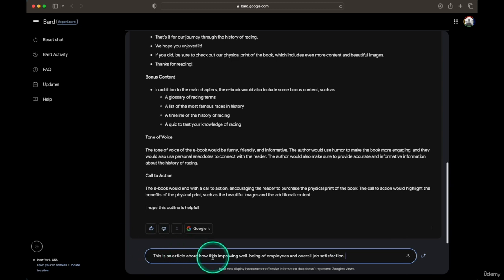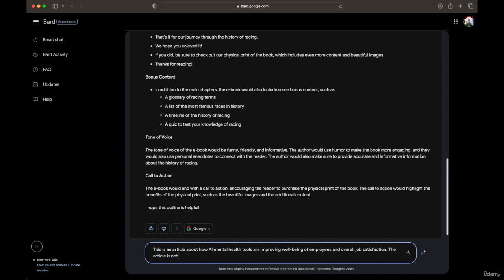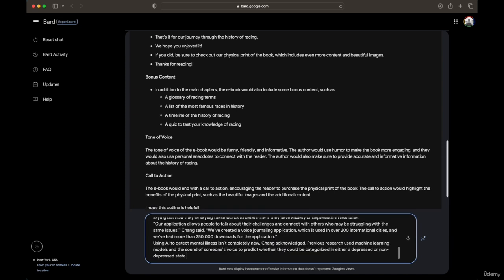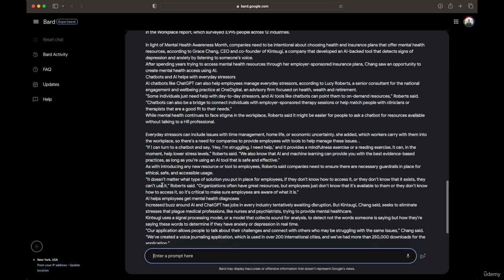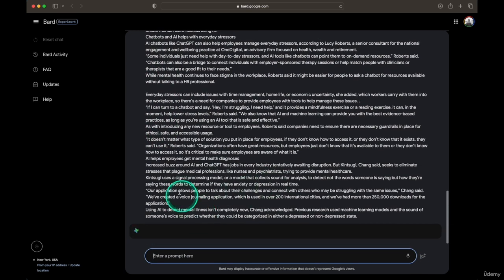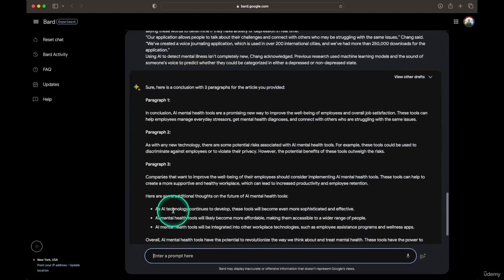AI tools, not AI itself. How AI tools. So we're talking about like AI mental health tools are improving. The article is not finished. Write a conclusion with 3 paragraphs. And I'm going to go ahead and paste the entire article. Hit enter, and it is going to generate a response for us.